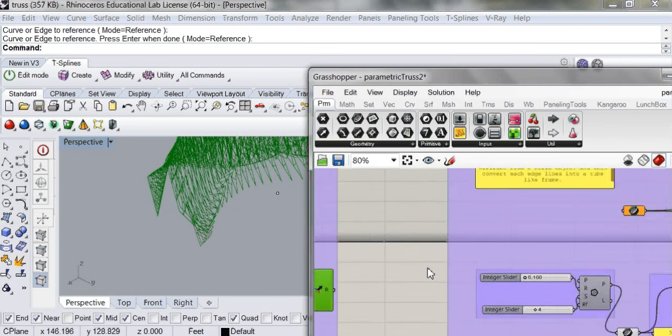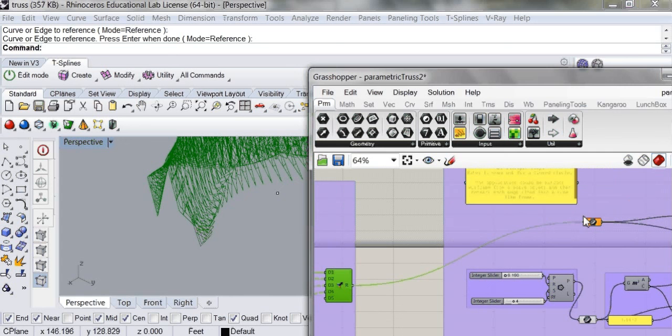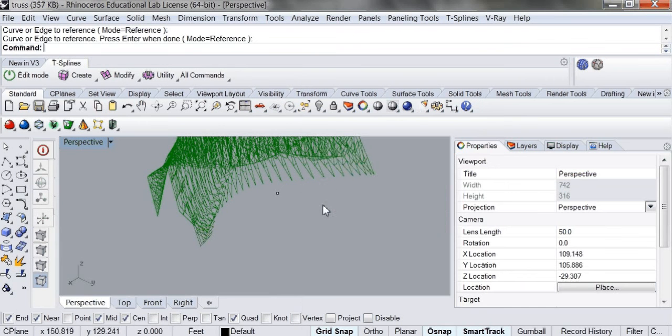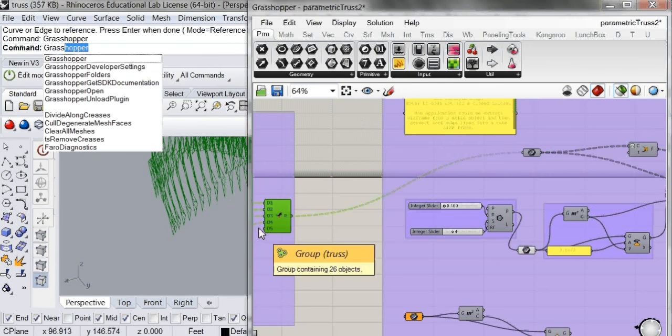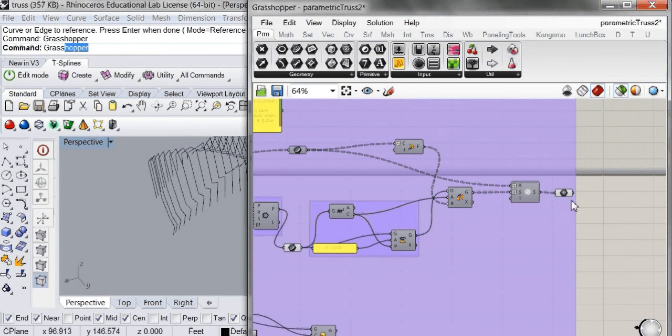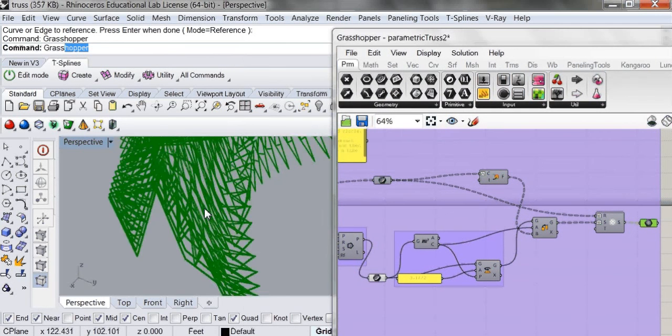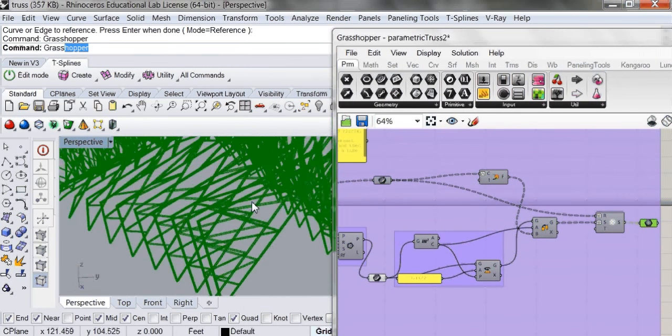Maybe I should link directly to the extrusion. It's easier, you can see it. Okay, it's getting slow, but that's okay. So here's a new truss system.